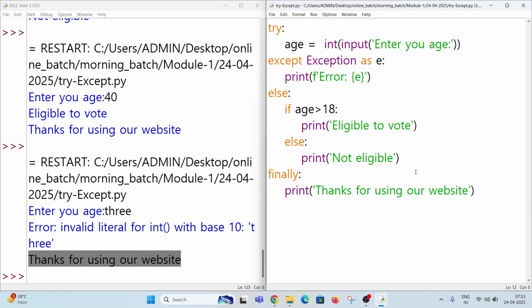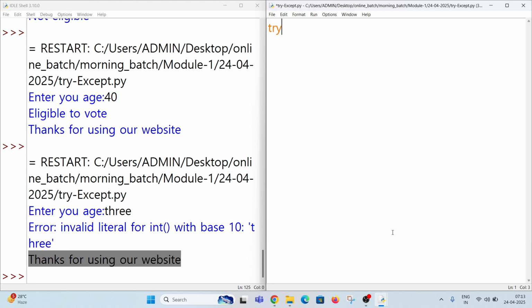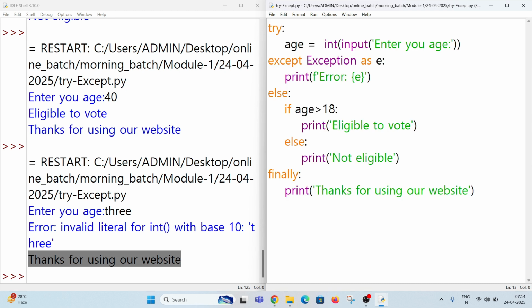For example, let's take another program. Will you understand this program, or do you... Yes. Yeah. Yeah. I did.